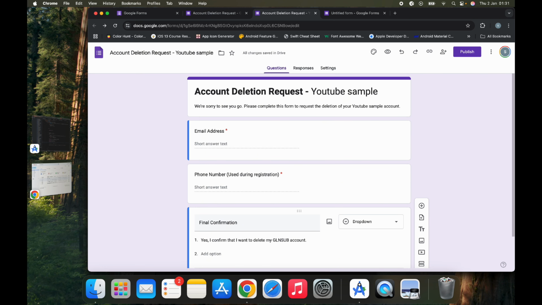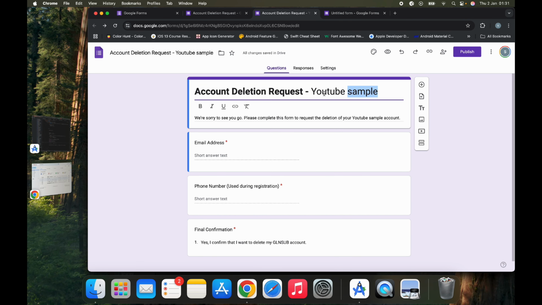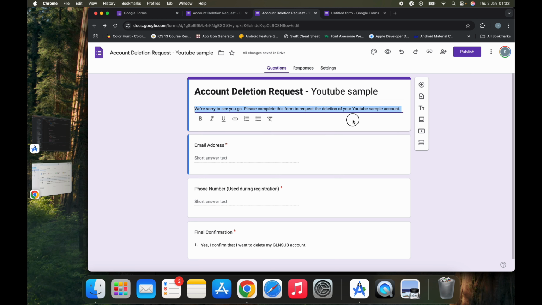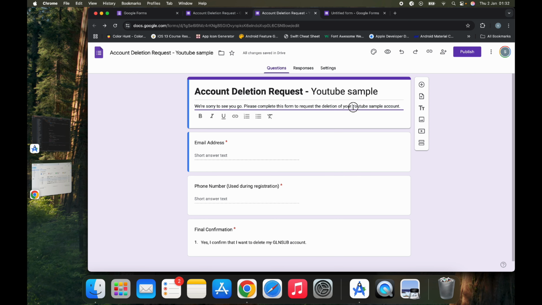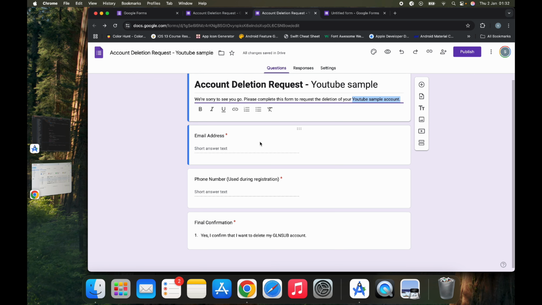It will give you this interface here. Once you have this interface, you can change the name to whatever name of the app. You change the name here to the name of the app that you want to create the deletion request form for. You change this place to the name of the app too. Let's say X and O app, or video editor app, or Vidmate, whatever your app is called. So you put all this as requirement.